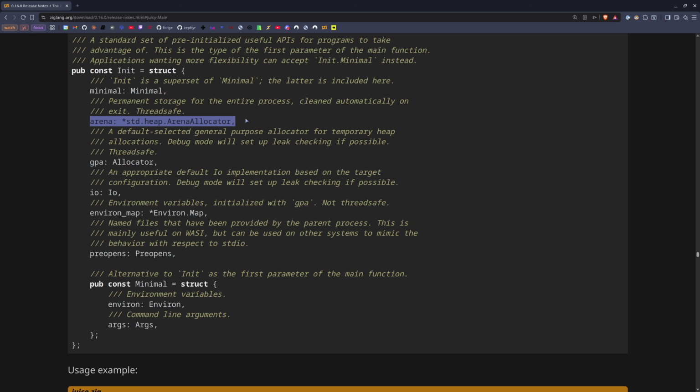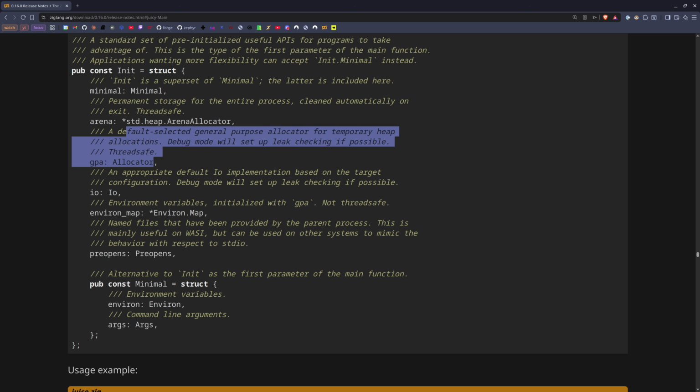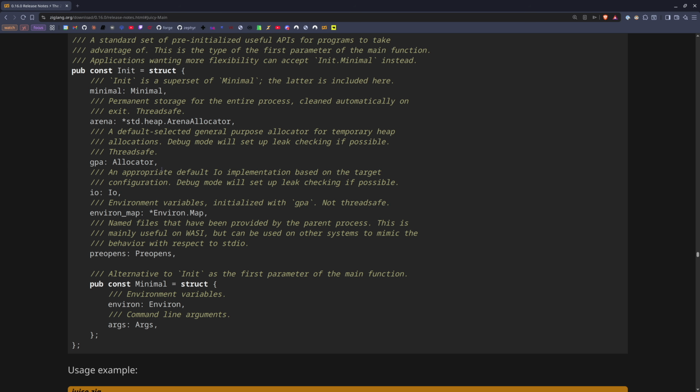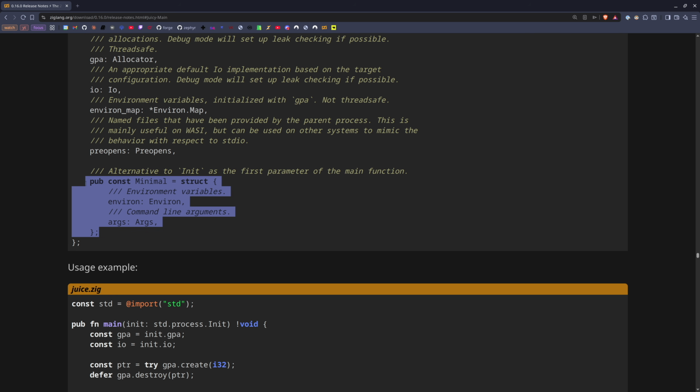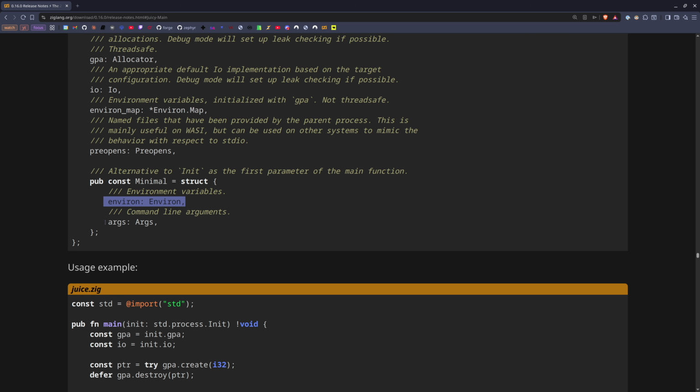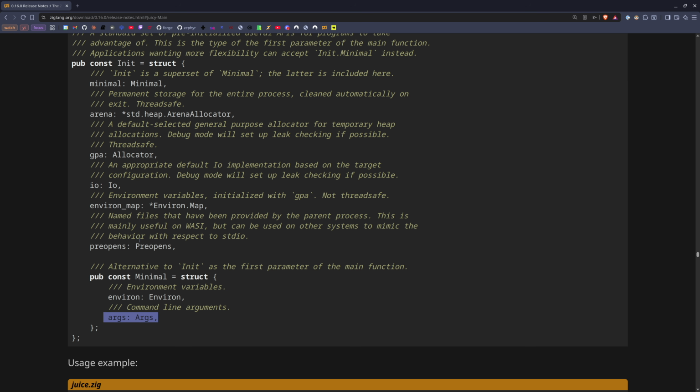I'll get to that. So one, if you need like a permanent storage for the lifetime of your application, it gives you an arena allocator. Or if you want a GPA, so this is going to be the same as like the testing or more debug tool for you. So you'll use this one if you want to kind of maybe in debug mode, you want to be able to ensure you're not having memory leaks. And then gives you a default IO based on whatever your configuration is. Then also pre-opens, not as relevant for today. And then here again, if you just want minimal, you'll get the environment variables and the command line argument variables.